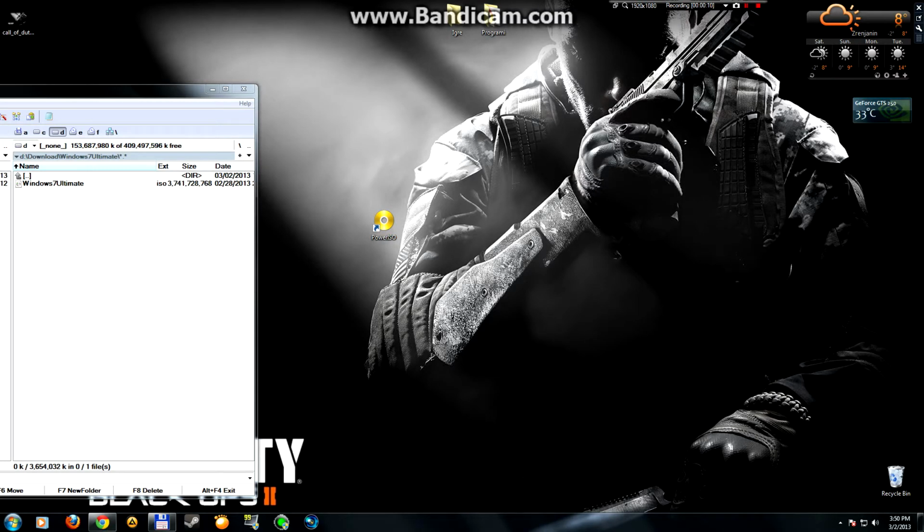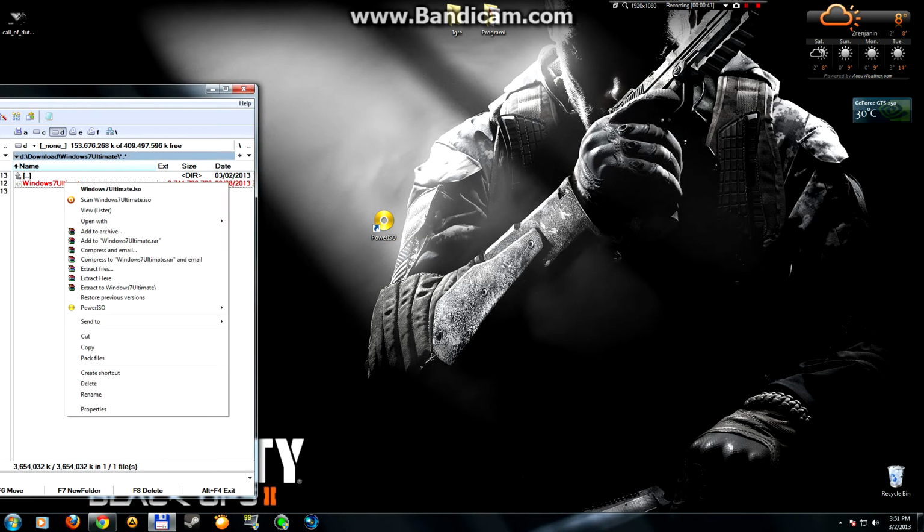So I want to show you today how to make a Bootable Windows 7 Ultimate ISO and burn to your DVD. You need a blank DVD, of course, and you need this program Power ISO. So when you install this program Power ISO, don't run it. Just go to your Windows 7 Ultimate, hold the right click, and then go open with Power ISO.